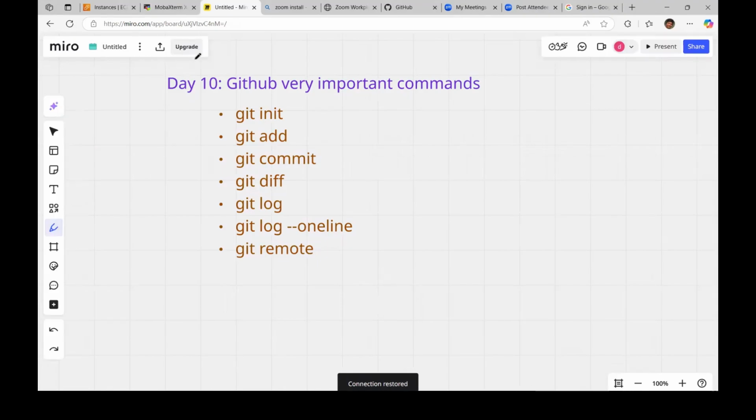The first thing which we have learned is what is git init. With git init, we just initialize the version controlling system. This will be the first thing which we do. After that, we execute the git add command so that the file moves to the next stage. And finally, we execute the git commit command so that the file is finally committed.